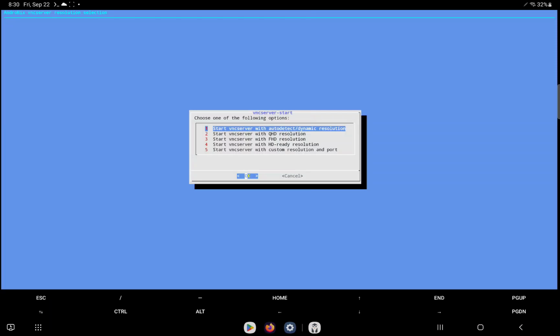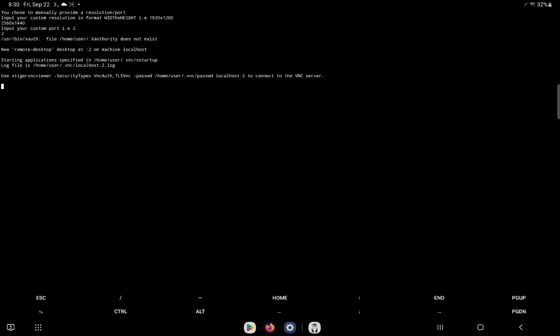You could use auto detect. I just did this way to showcase it. This way, if you wanted to do a very specific resolution or specific IP and port, you can. I just did 2K on there. I put a port of 2, which the default is 1.